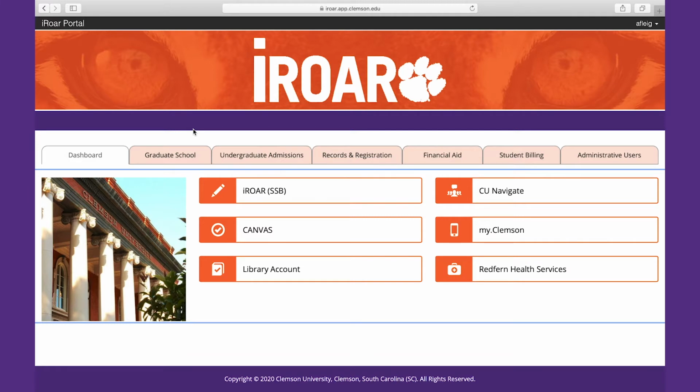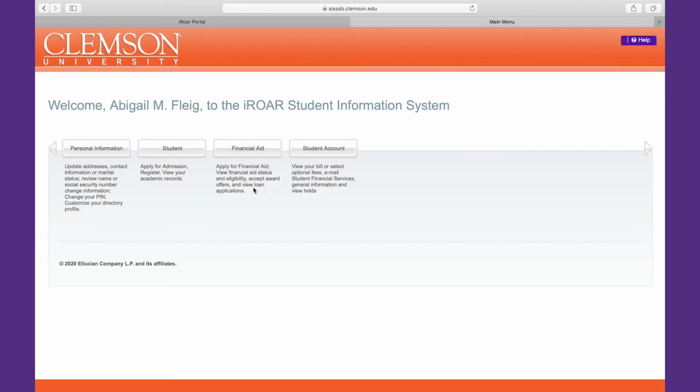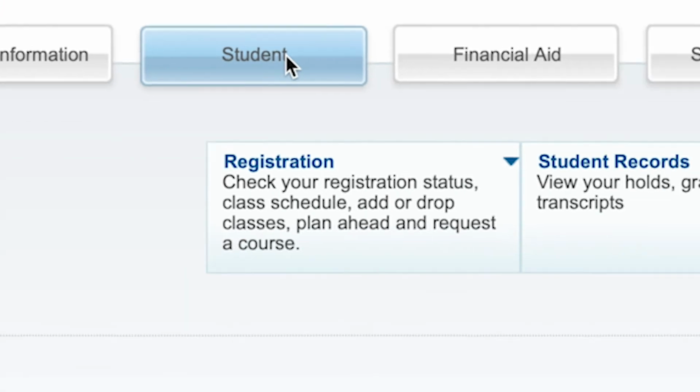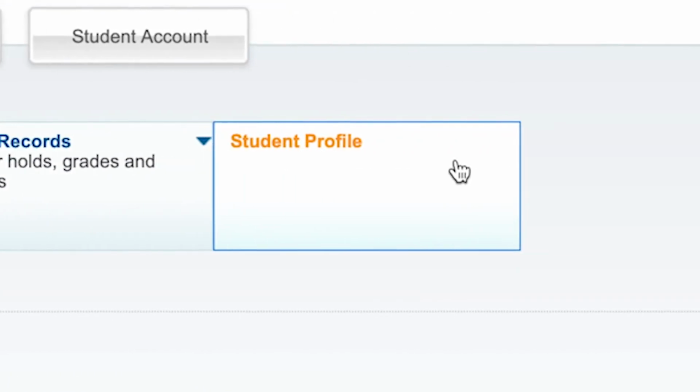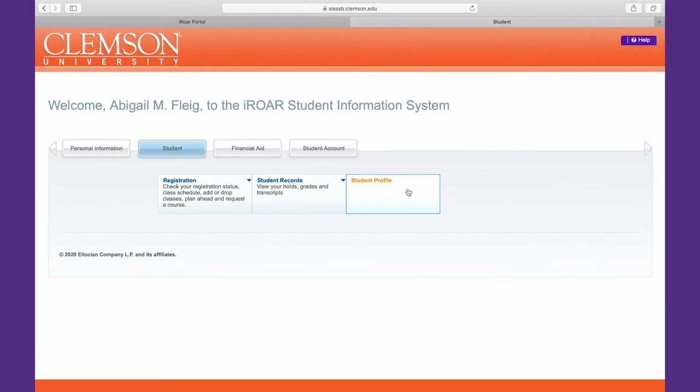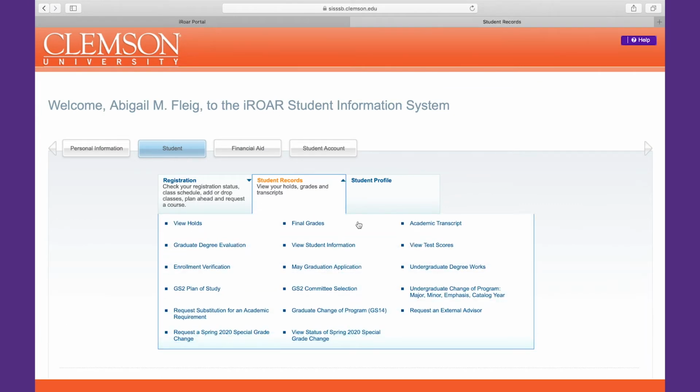I usually just Google Clemson iRoar and it takes you to the login page. From there you log in, authenticate with Duo, and this is the main screen it'll take you to. To get to DegreeWorks, you click on this iRoar tab, and from there it takes you to a menu with a bunch more tabs. The one that you're going to end up using the most is this student tab, because under that has a tab for registration, student records, and student profile. To get to DegreeWorks, you click on student records, and you click on undergraduate DegreeWorks.